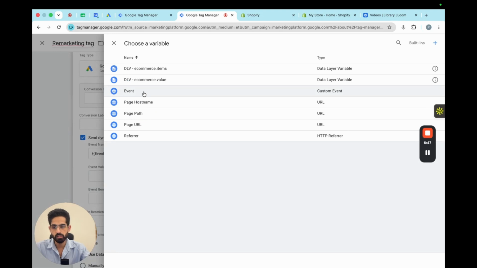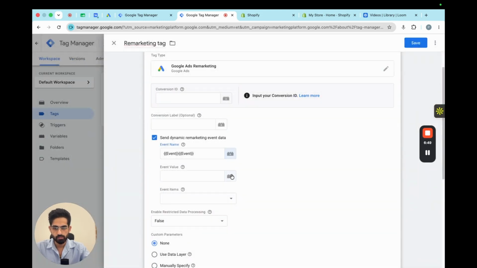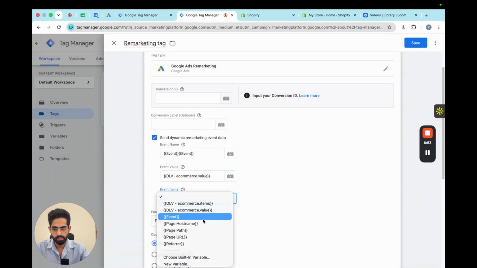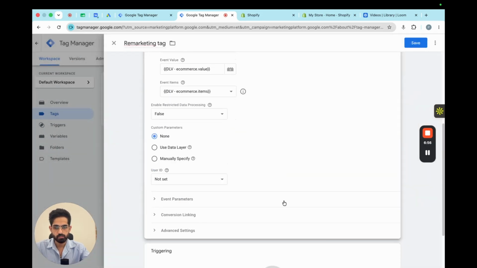It will already be created. You don't need to create it. Then event value, if you remember, we just made this, right? Then for event items, we also just made it. So that's it. That's what you need to do.